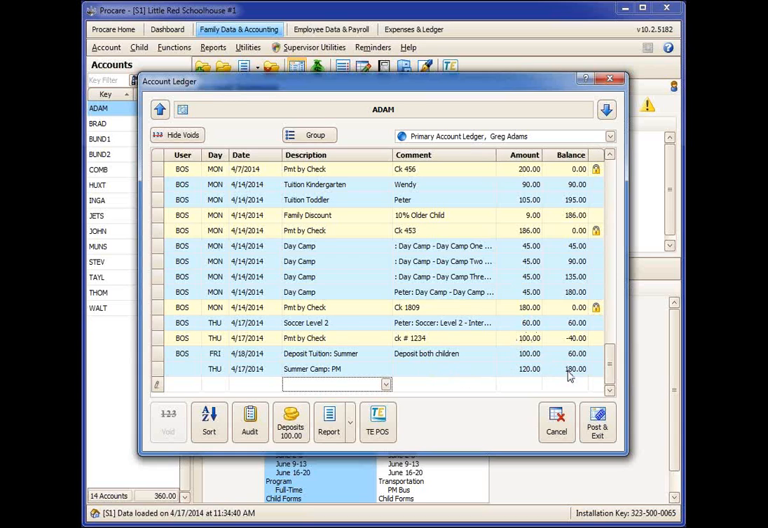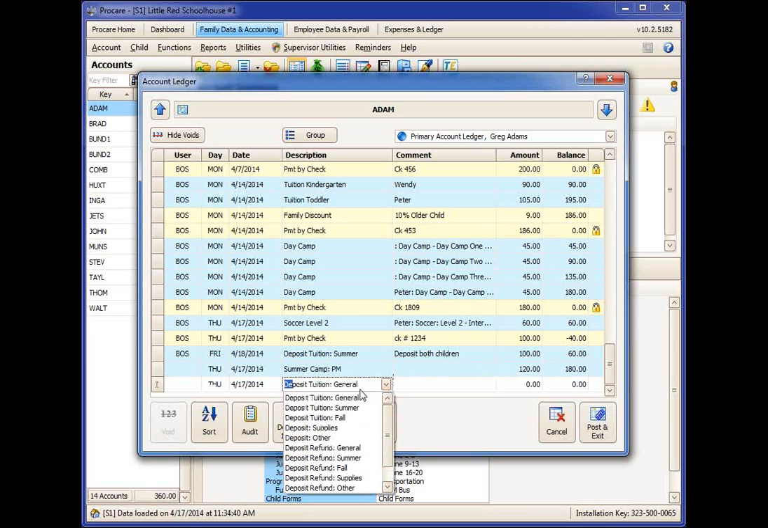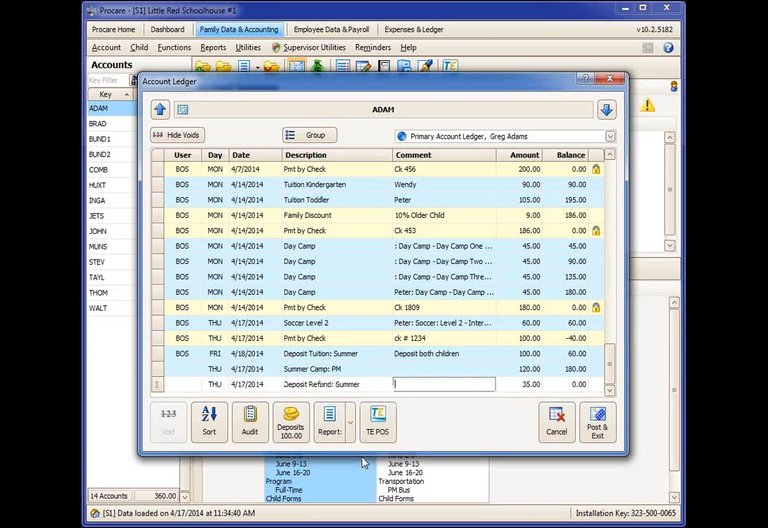But it raises the amount they owe me, and then you could say, oh well, they don't really need to pay me that $120 right now, because I'm going to take their deposit out of that. I'm going to refund that deposit to them, giving them a credit on their account. Then I type D for deposit, or DE, and if I scroll down, I have deposit refund summer. And I would say, okay, credit for prepaid deposit.